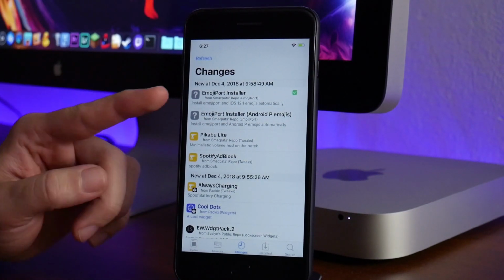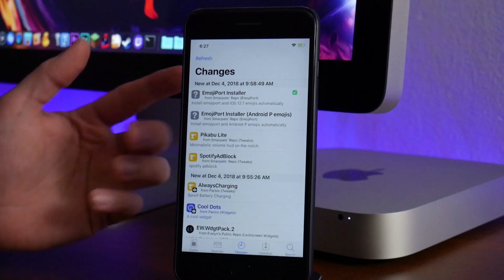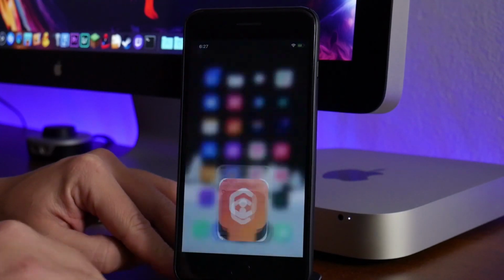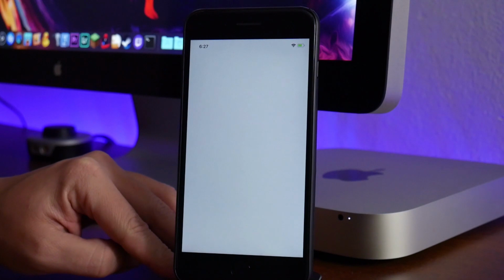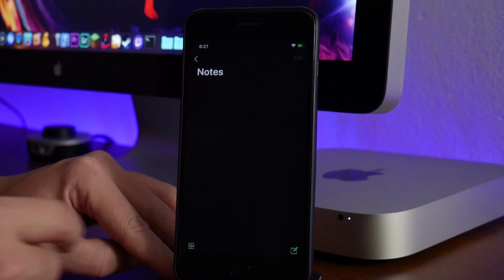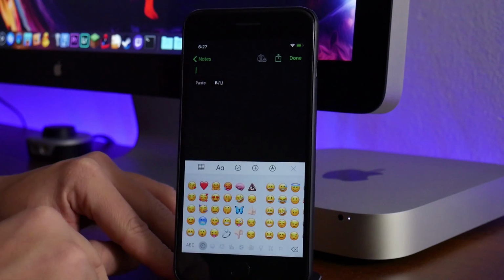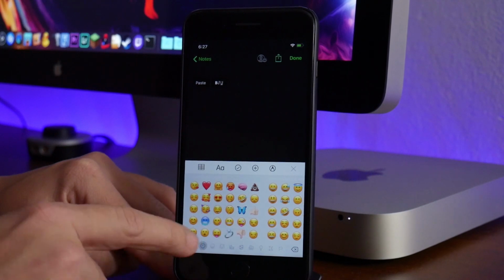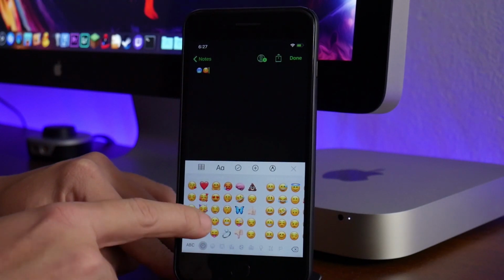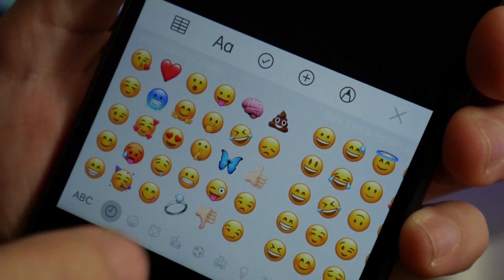Really quite simple. Once you've installed those packages, you will respring your device through Cydia, and then you will have the new emojis from 12.1. So let's go ahead and jump into the notes section here, and then we'll switch over to the emoji. And as you guys can see, here are some of the new emojis that came with 12.1.